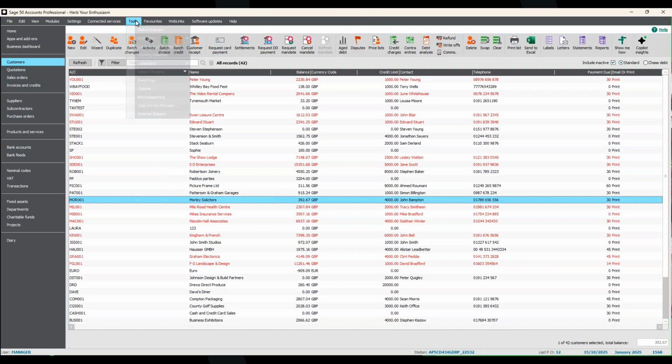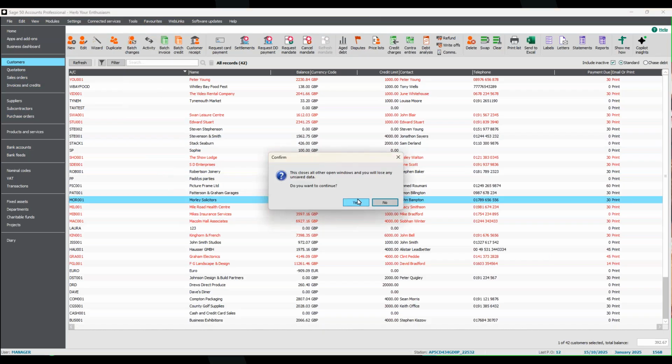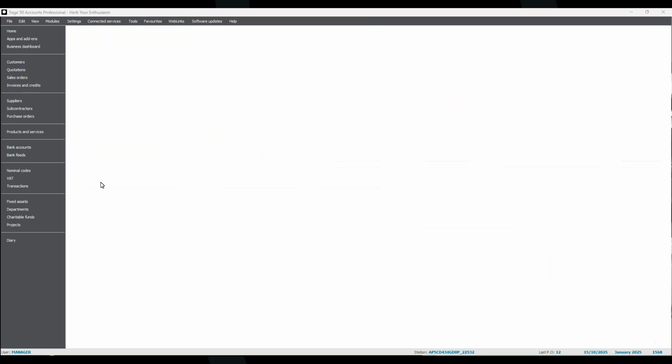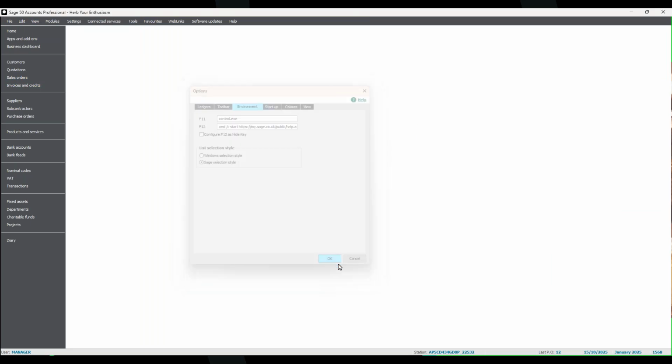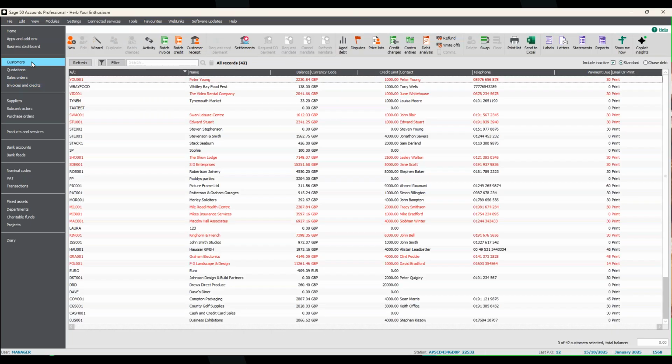And that's just back into Tools at the top and Options again. Again, just that pop-up that says it's going to close any open windows there. And if we click on the Environment tab this time at the top, I'm just going to change it to Sage selection style. So beforehand we had the Windows selection style. Click OK. And this is PC specific as well. So if you change that, it'll hold on to it on this PC here.